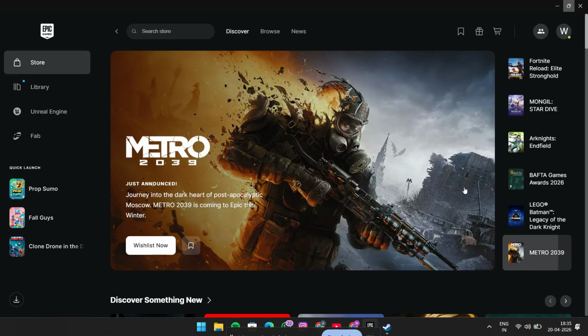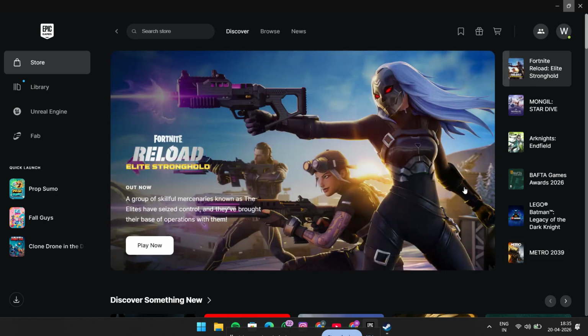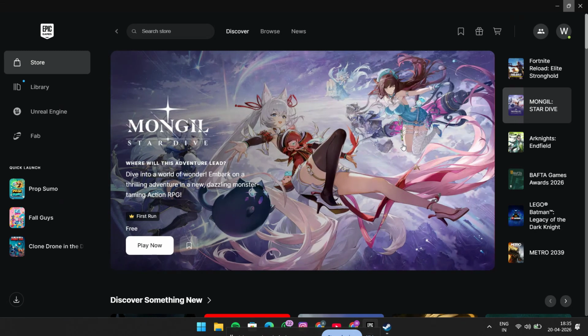Now let's get started. The first thing you want to do is run the Epic Games launcher as an administrator. This is important because Fortnite and the launcher sometimes need elevated permission to access files properly, make changes, and complete updates without being blocked by Windows.